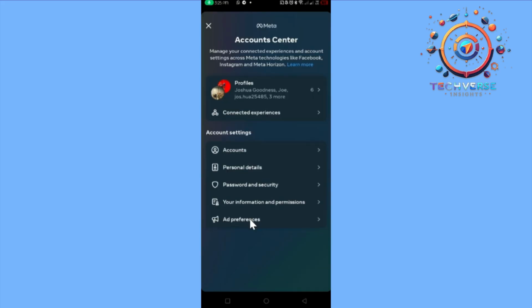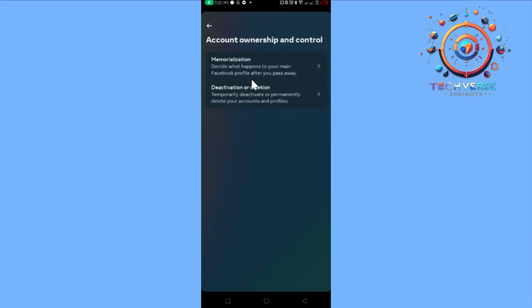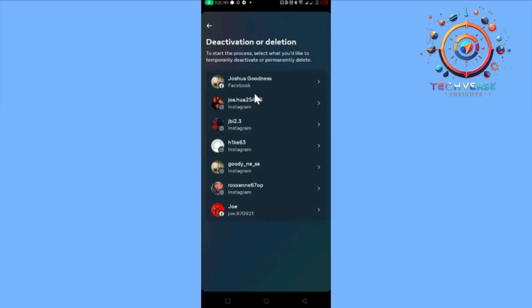So you're going to tap on Account Center. From there, you're going to tap on Personal details. You're going to tap on Account ownership and controls. Then you're going to tap on Deactivation or deletion. You're going to choose the account that you would like to deactivate.